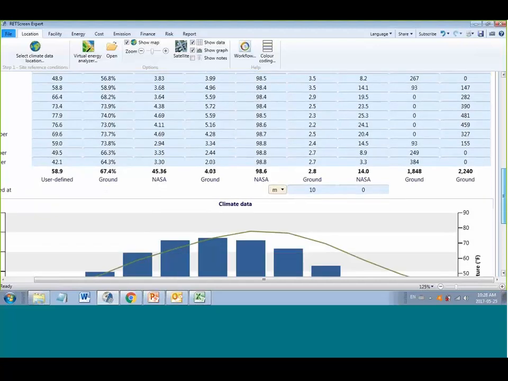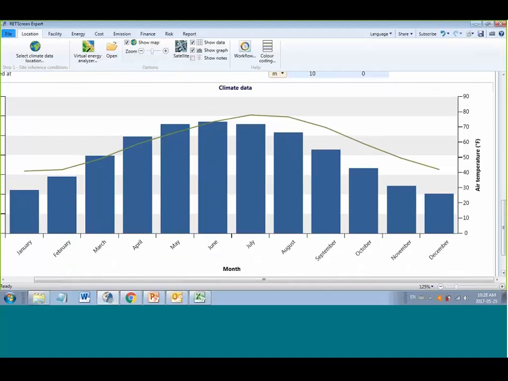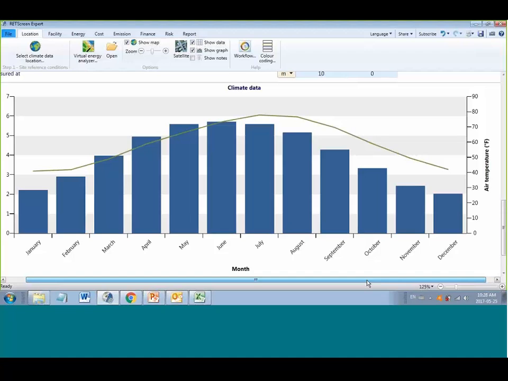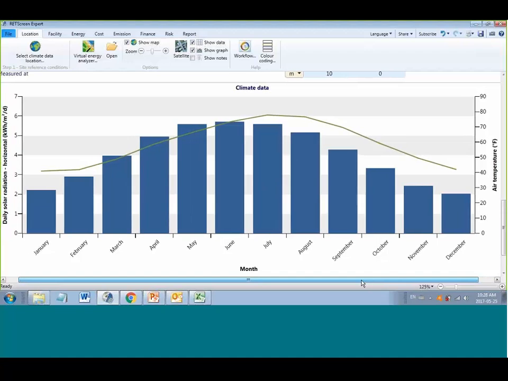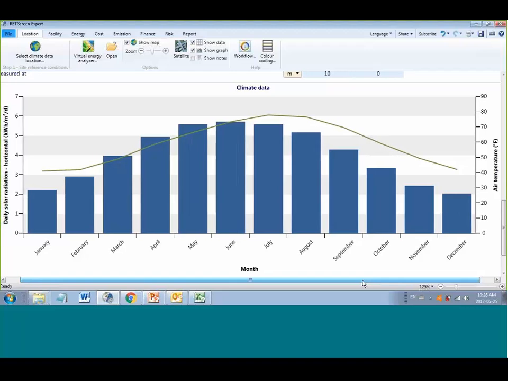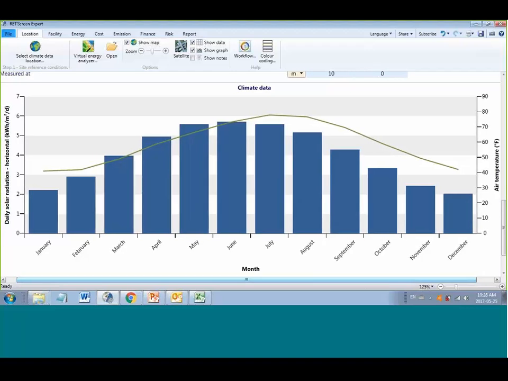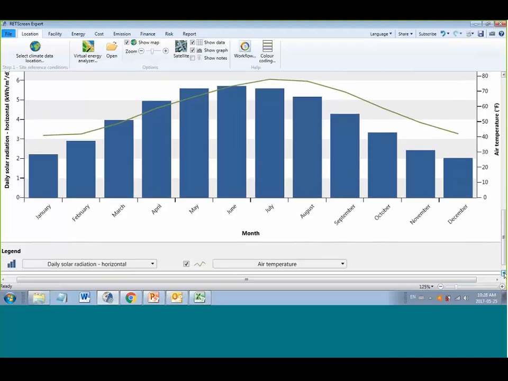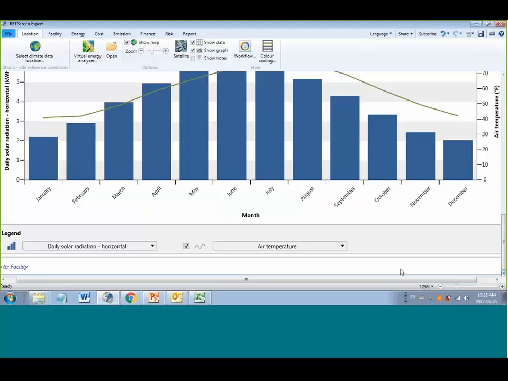Along the bottom here, there's a graph that shows up to 2 parameters from the climate database. So by default, it's showing in these bars. If I scroll down a bit here, it's showing the daily solar radiation on the horizontal. So that's these bars, and on the line, it's showing the air temperature.